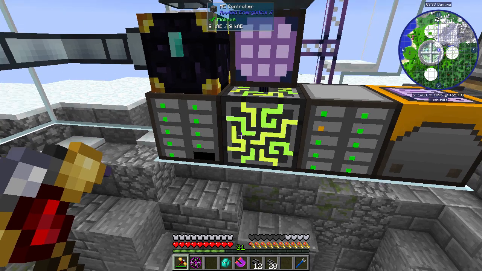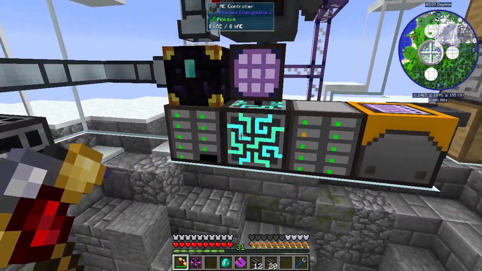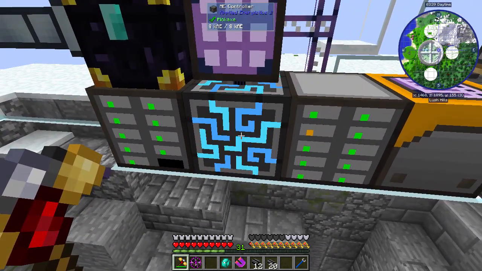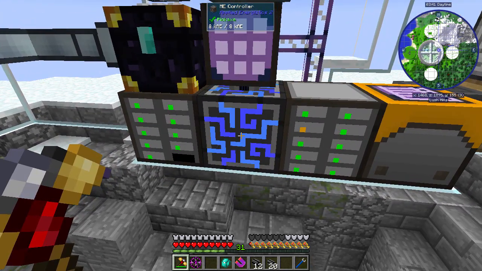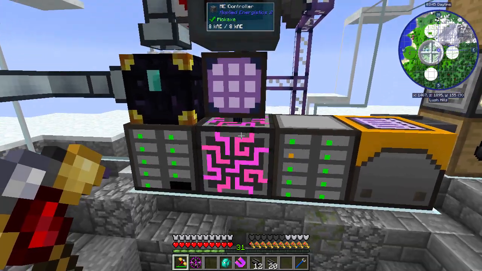Like I say, you can always add more ME controllers. It is not like Refined Storage, which only has one, but the ME controllers do need to be attached to each other. So that's another thing to consider. So we're just going to be using this.